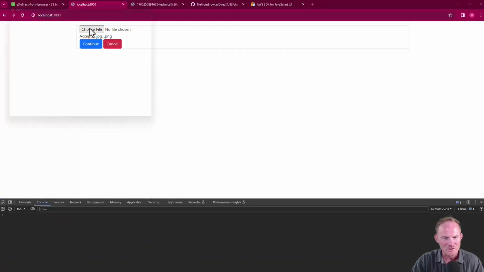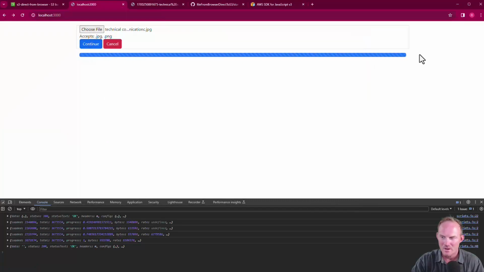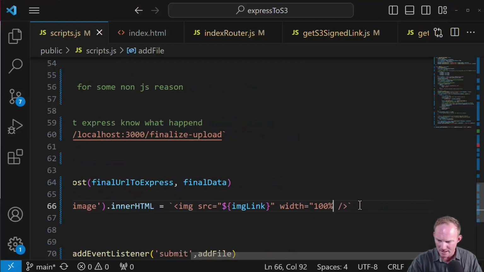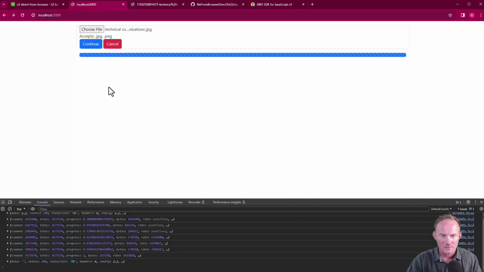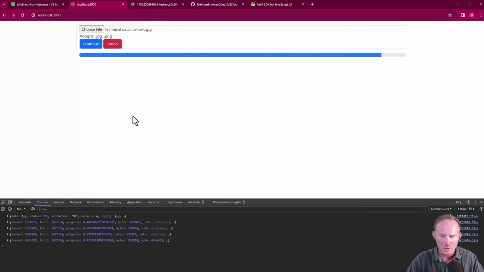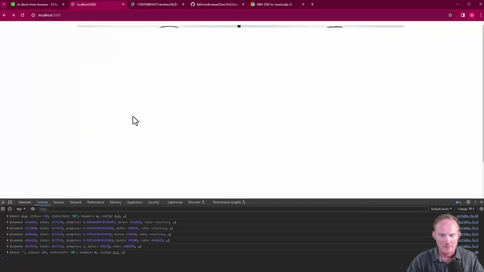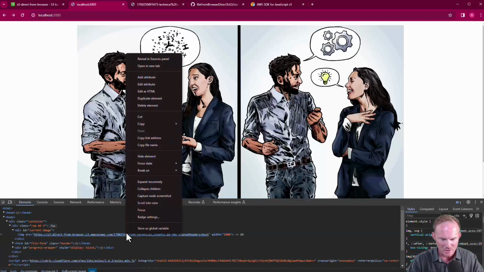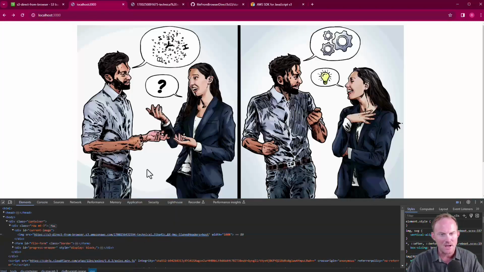We'll refresh, choose the file, continue. It runs. There is no image because I left off a double quote there. That was not valid HTML. So one more try here. Choose the file. I'm confident it'll work this time. Continue, and there is our glorious image. And if you want to check it out, you can inspect. You can open this up now because it is valid.